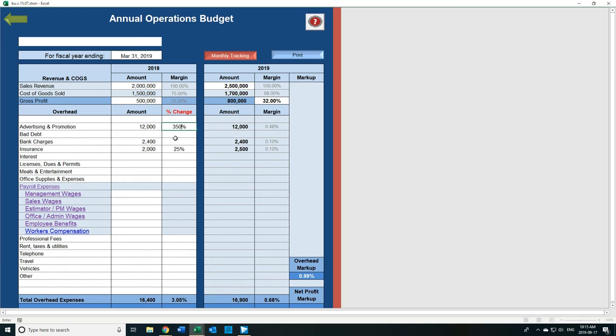So we'll go back to 350. That's our recommendation. Now, bank charges, we say no change. You can either leave it blank or put zero.